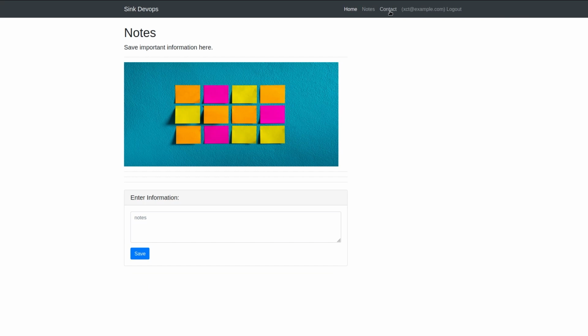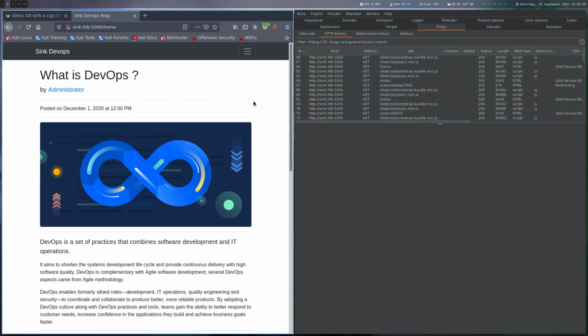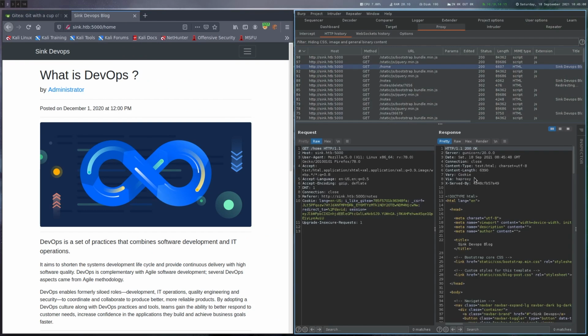What do we have on contact? Contact isn't linking to anywhere. Then we have a logout button. So this is basically it for the web page. See if there's anything interesting in Burp. And actually, one thing is kind of interesting here.